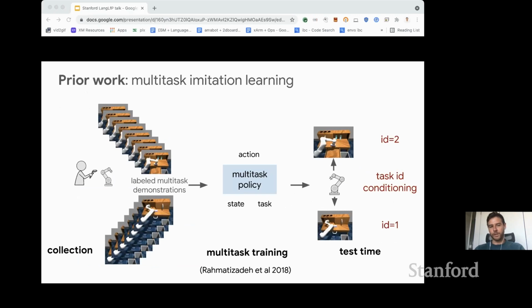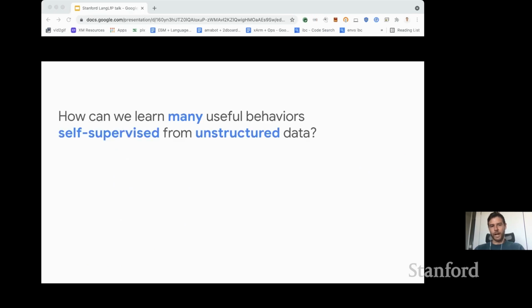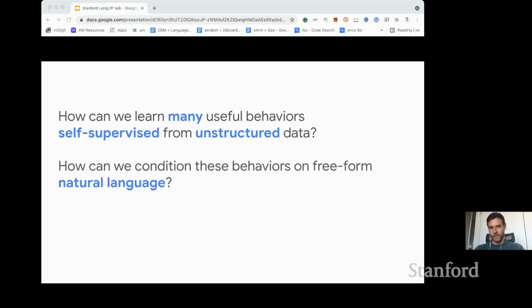And this mode of behavior conditioning could become pretty inflexible. So the main questions we asked ourselves in this work were, how can we lower the collection requirements? Can we instead learn a large number of skills self-supervised from unlabeled data that's much less expensive to collect? And second, if you've learned a lot of these behaviors, how can you actually condition them with things like freeform text? And then finally, this one's kind of subtle and specific to text conditioning.